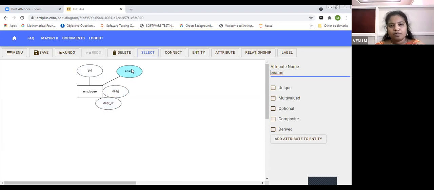So here, how we have to choose, it is very important and key attribute. Key.